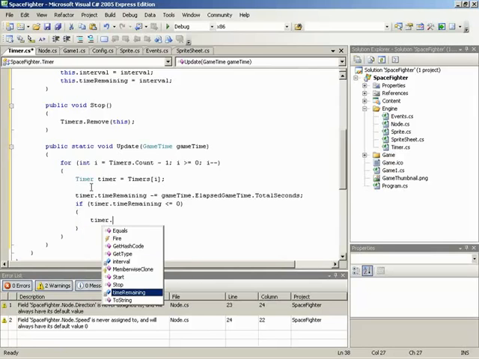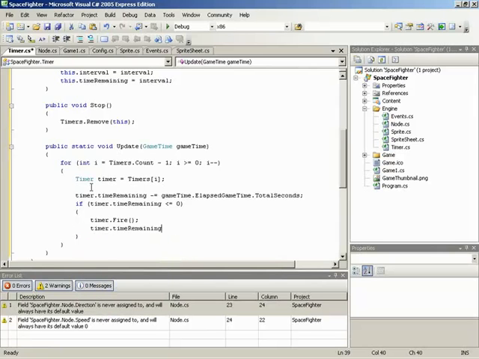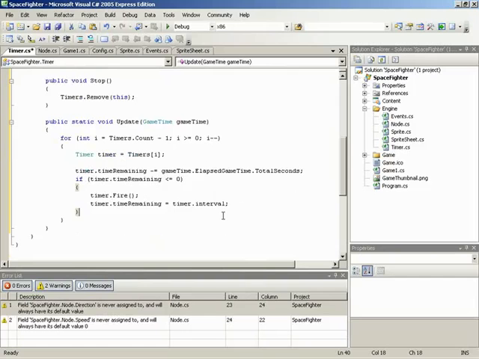So we'll make a call to timer.fire and invoke the event, and we'll also reset the time remaining value so that we can begin another time cycle until the next interval is hit. So we'll say our timer.time remaining is equal to timer.interval. And again, all of this is taking place in a loop that is walking through every timer that is currently being stored in that static list of timers. So all active timers are being decremented and firing off as they run out of time, and then restarting.